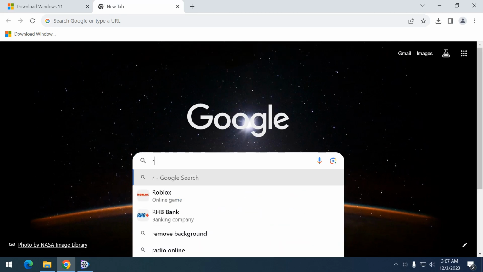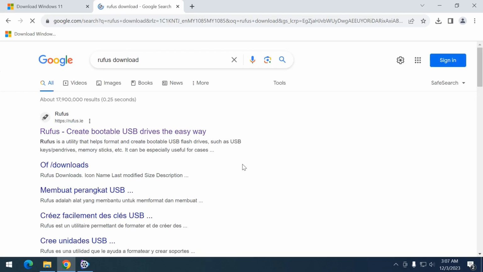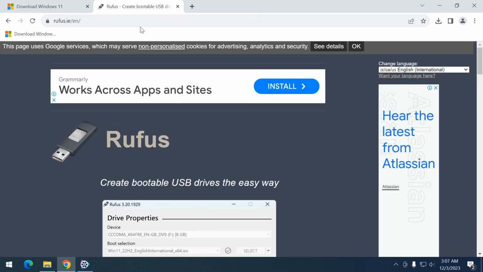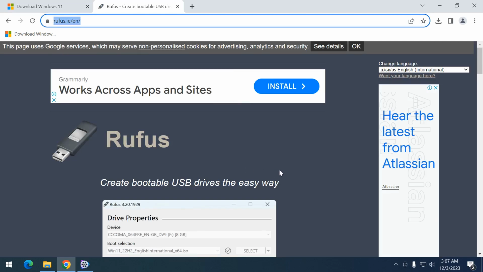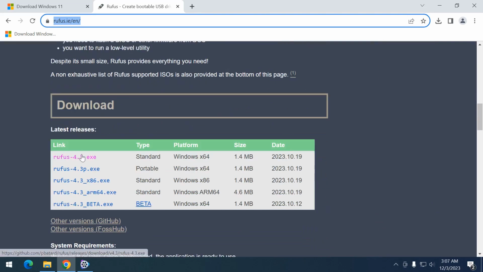Begin by accessing your preferred search engine and look for Rufus. Download the software from the portal. In my demonstration, I am using a 64-bit Windows, so I will select the x64 application.